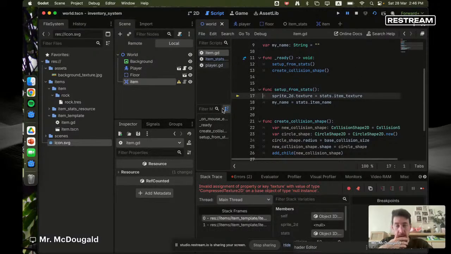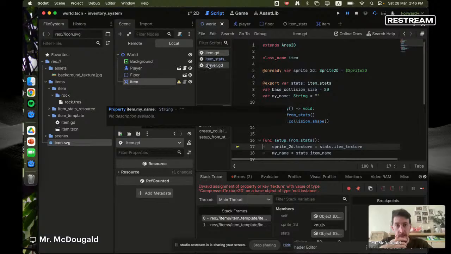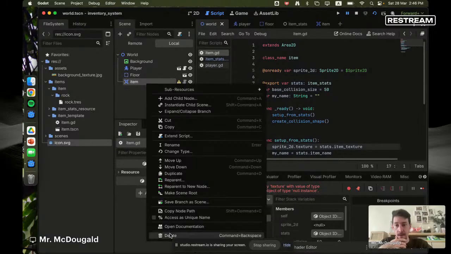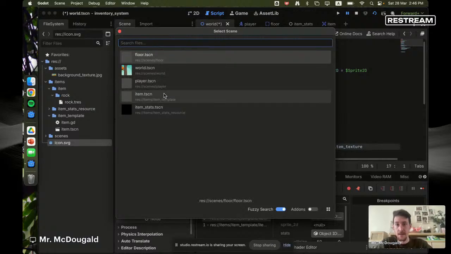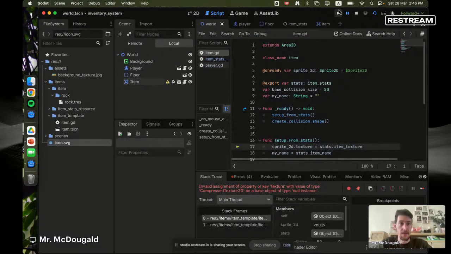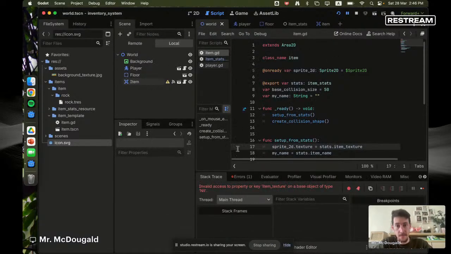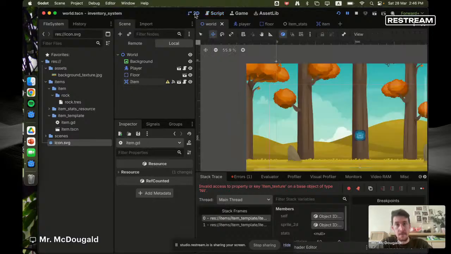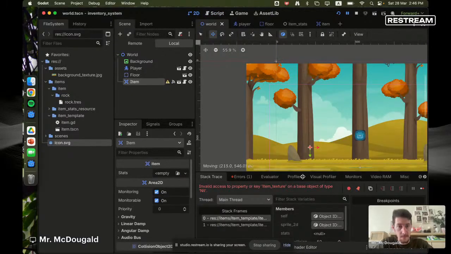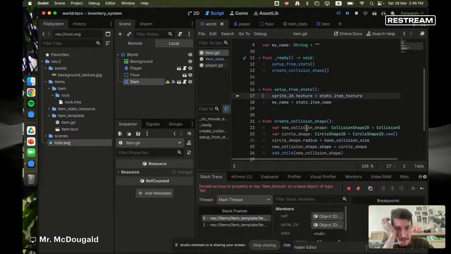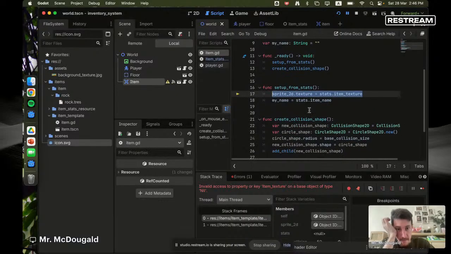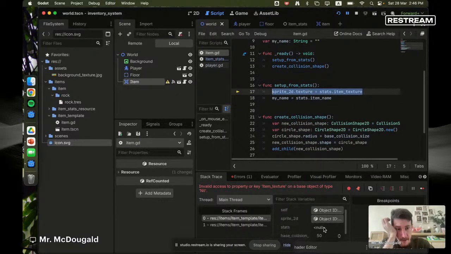Okay, sprite. Oh, did I? I know what I did. I didn't instantiate the child scene I added. Okay, there we go. That was it. Maybe not. It's annoying when you get stuck on something. Oh, it has it now, but stats is null.